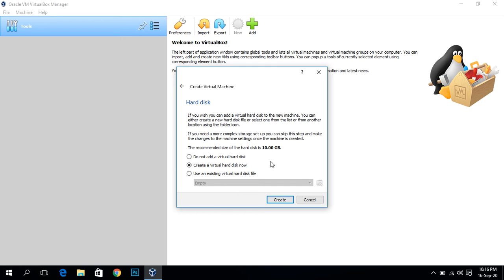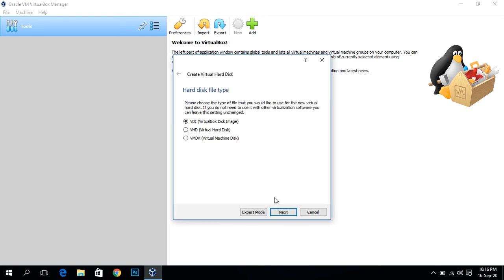So there are three options. We do not have to change this one. Create a virtual hard disk now. This option is pre-selected, so we will create it on this only. And the hard disk file type is VirtualBox Disk Image, so we will not change it here. We'll do Next.